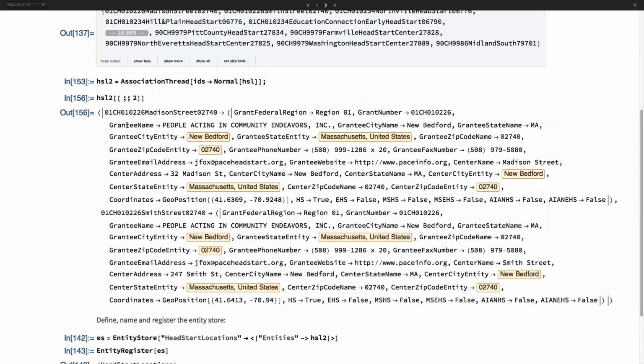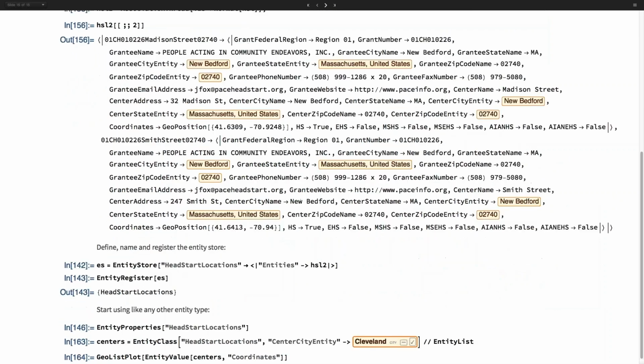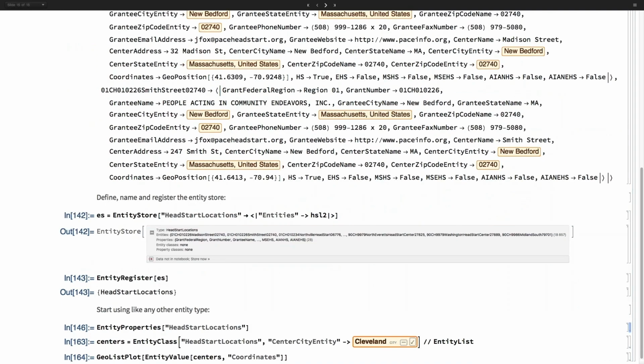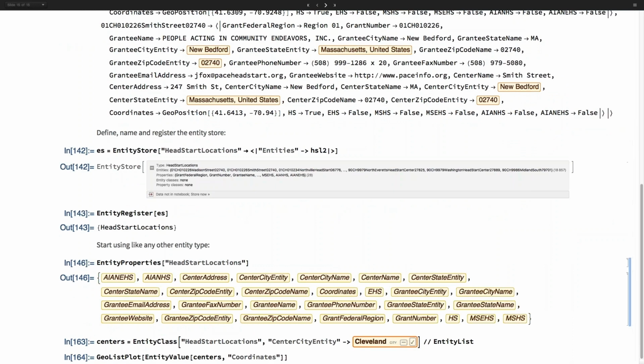And if you've got something that looks like this, an association where the keys are the identifiers for a thing, and then the value of that outer association is a bunch of other key-value pairs with essentially properties and property values, creating an entity type is as simple as saying EntityStore, the name of the entity type, entities goes to this data set up here. And so you register that as an entity, and then you can start using this just like any other entity type in the language, countries or cities or anything else.